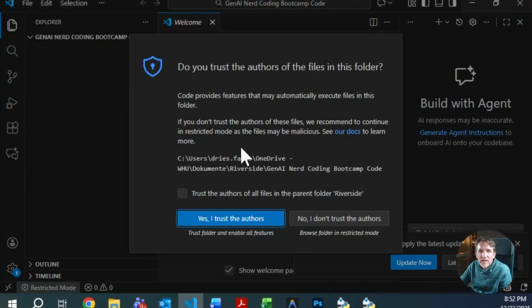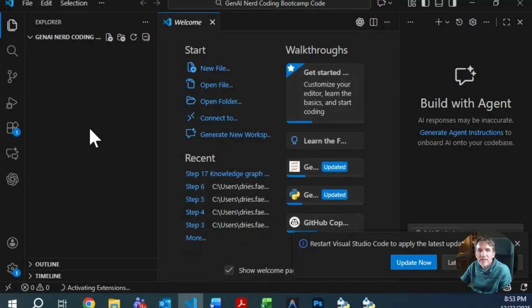Now it will ask me if I trust the authors and files of this folder. This is a kind of security issue if you collaborate with others, but here, of course, it's on my own computer, so I fully trust the authors. And now you can see that I will see files that are in my folder, but at the moment the folder is empty.